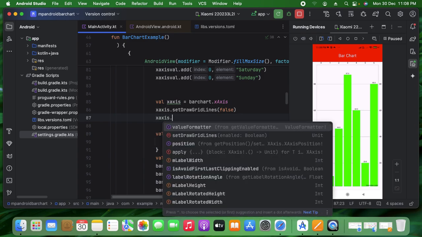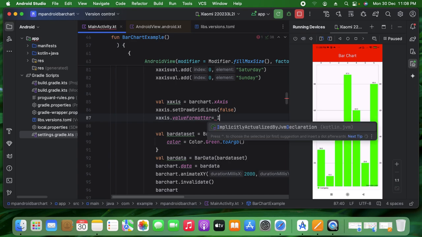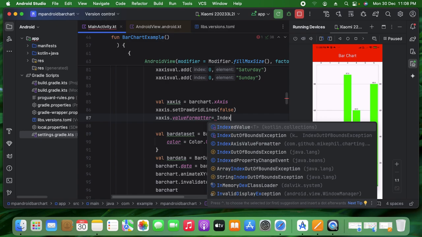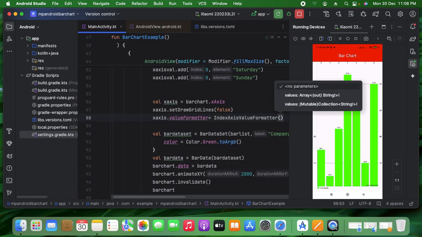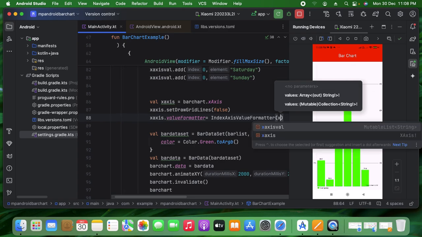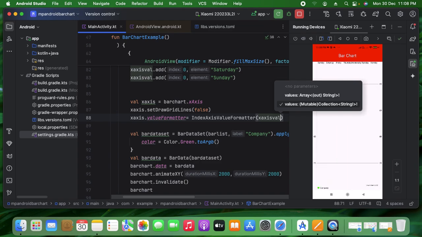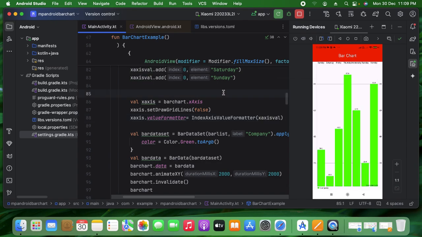I will describe these things with the coroutines or from the retrofit calls also in other sessions. So you can see how we can update the data, and a lot of things will be there. Okay, so this is your index axis value formatter, and under that value formatter I'm just passing x-axis val. So you can see that on the top this becomes Sunday, whatever, with the values on that.